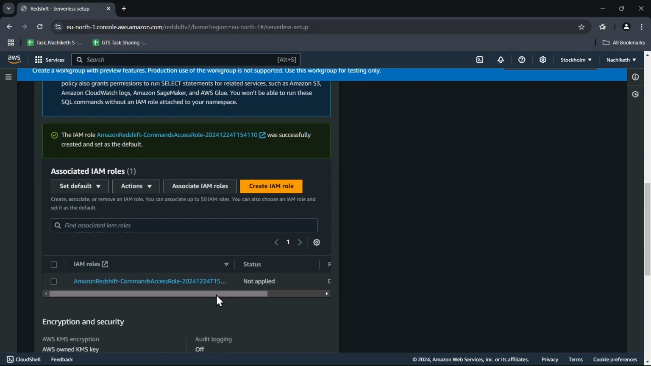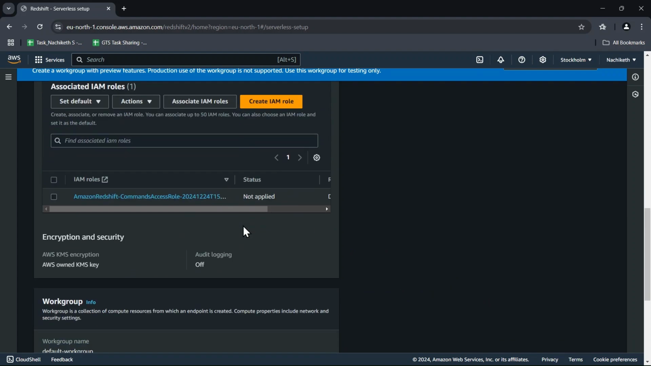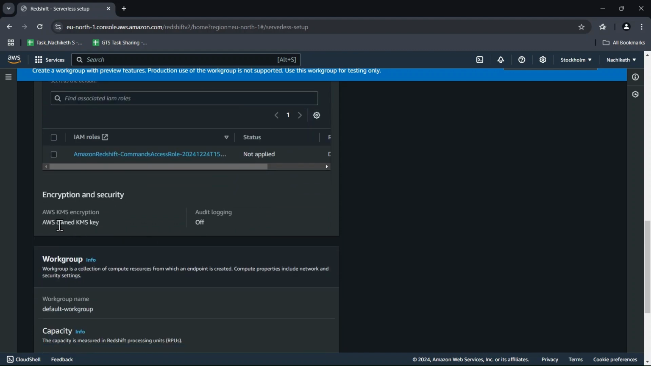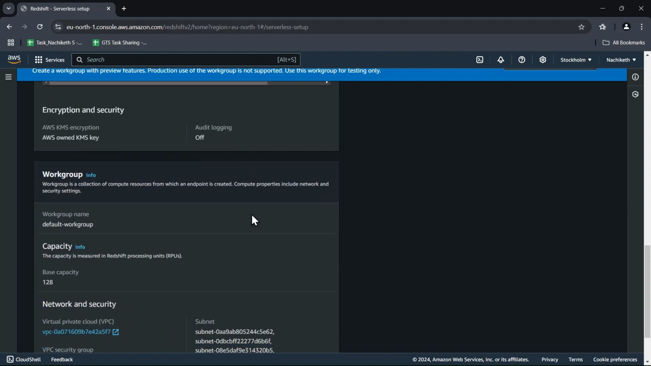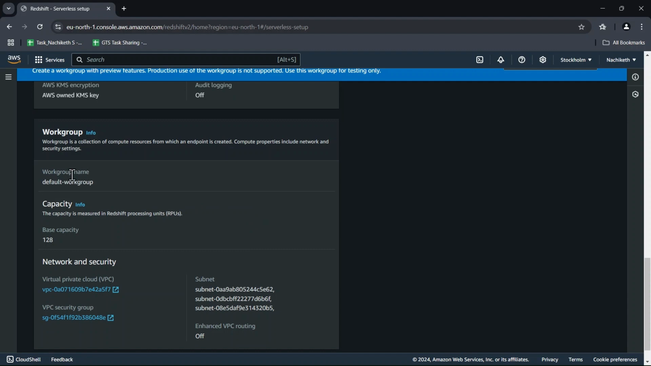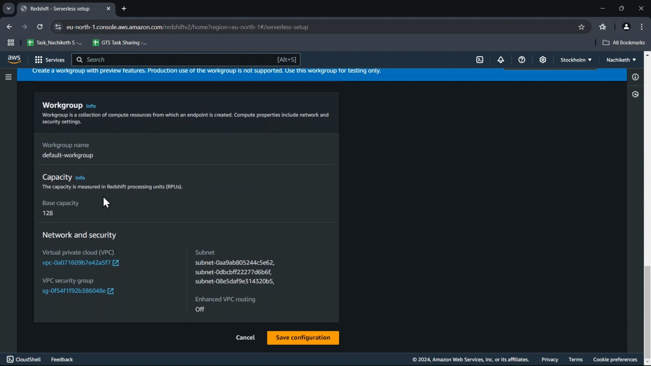By default, the IAM role will be created. The IAM role is required to communicate from one AWS service to another AWS service, so the role is very much required in that case. By default, the KMS key is set, and we have not selected audit logging. Here they have provided the workgroup name and the capacity, that is the serverless part. The initial base capacity is 128 GB, along with the security and networking settings.